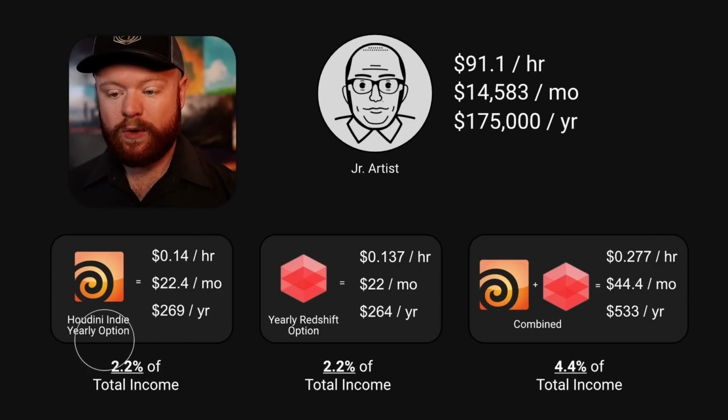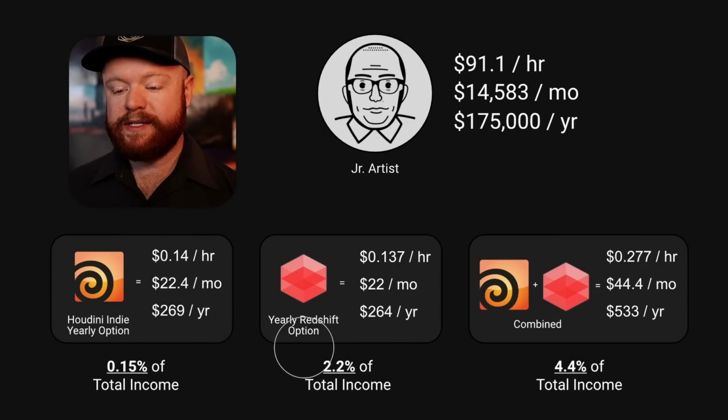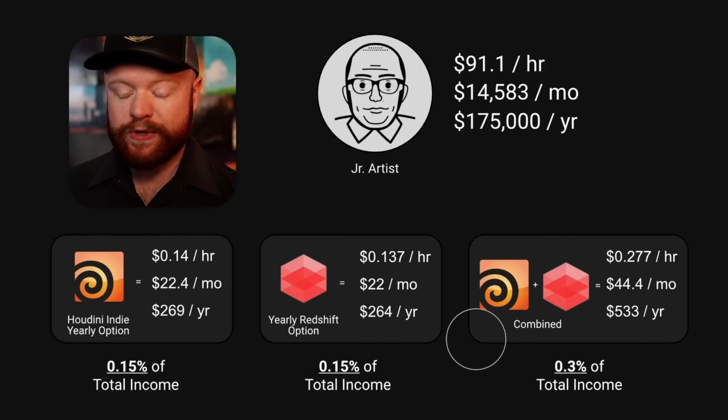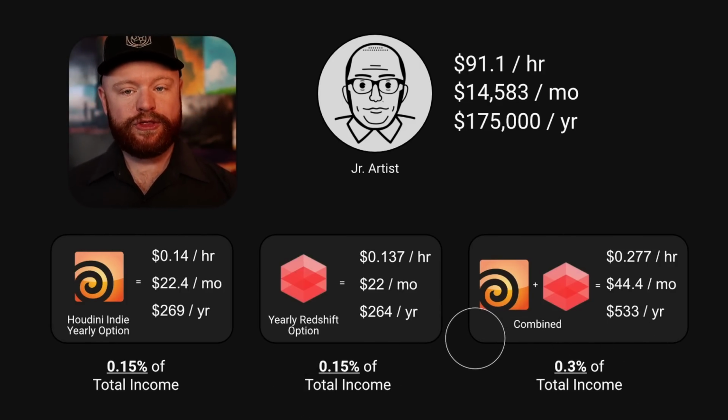Well, as a total percentage of your income, you're now down to 0.15%, and then you're still under 1%. You're at about a third of a percent for your total income.